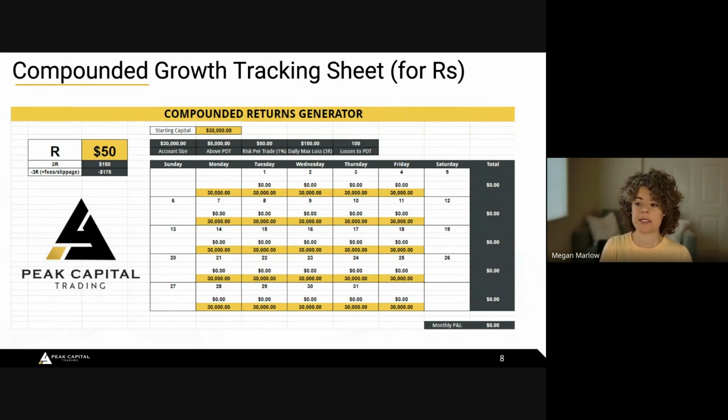And he put together a sheet similar to this. I kind of took from it and made it my own a little bit. This is in the download section on the PCT site. It's called compounded growth tracking sheet or compounded growth calculator. What I'm going to do is minimize this and pull it up and walk you through how it works. And then you guys can use this.